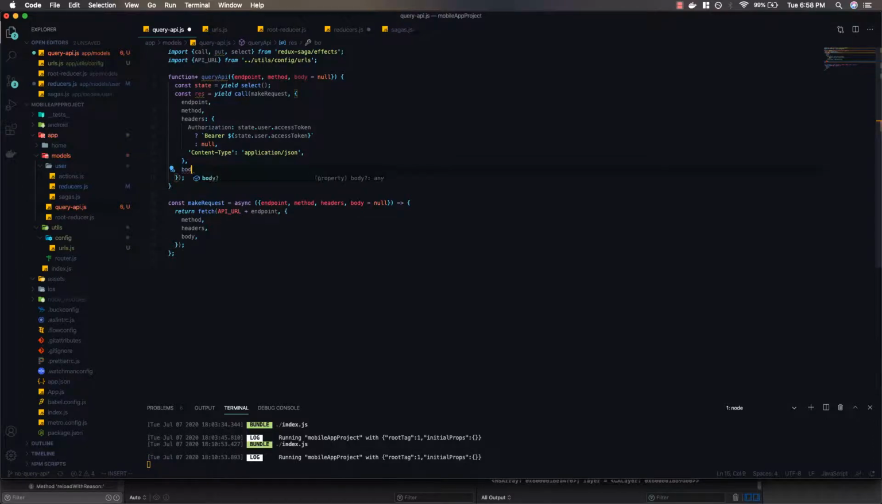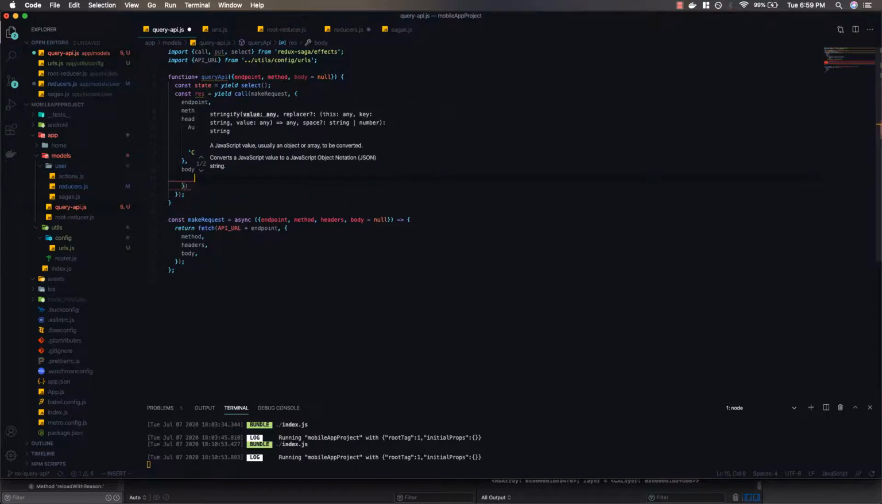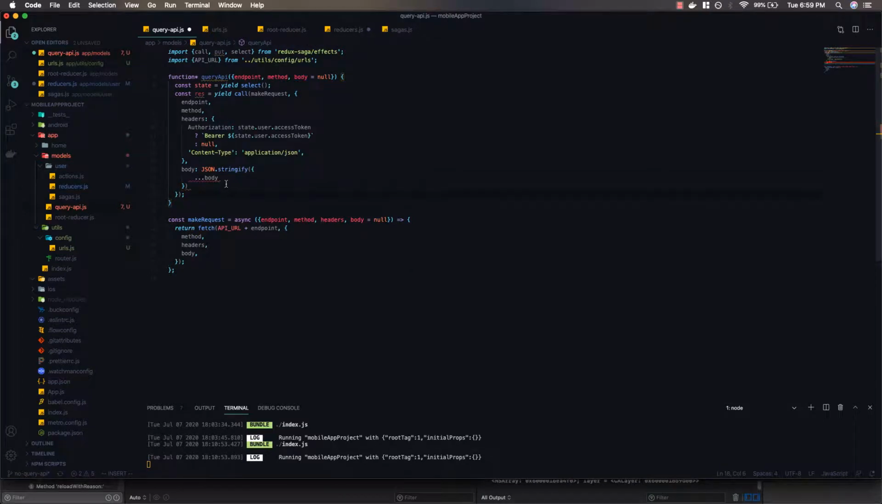Next, we'll go ahead and add the body to the request. And we'll have to stringify the body. What I like to do here is just use the spread operator to stringify a new body object. So I'll add a comma, save, and this is looking good. So now we're actually making the request, and this is pretty much everything we need to actually make a request.